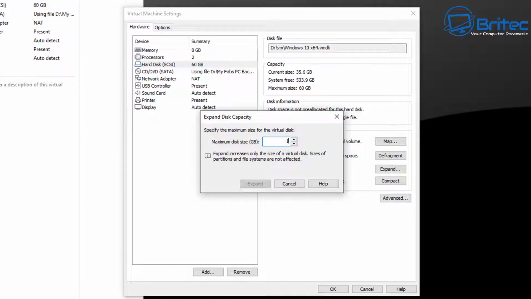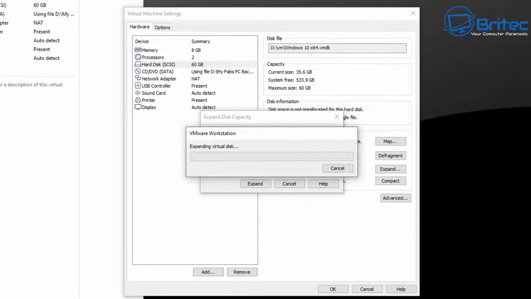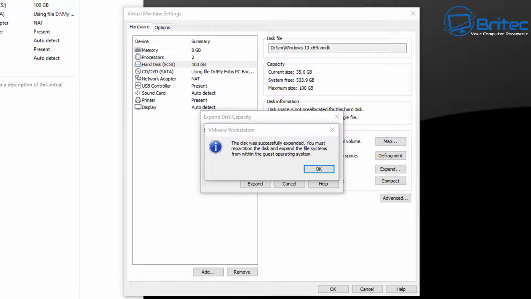So you can see I've got 60 gigabytes here. I'm now going to make this 100 gigabytes, and basically put 100 in and expand it. So you can see it's expanding the virtual disk. This does take a bit of time, so just be patient. I'll speed this process up. But once that's done, you'll get completed expanding virtual disk. You can see here the disk has been successfully expanded.